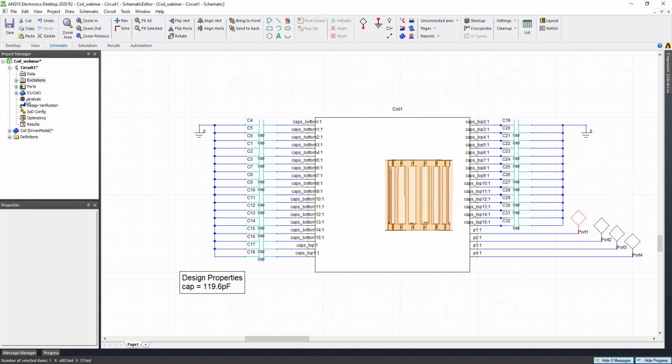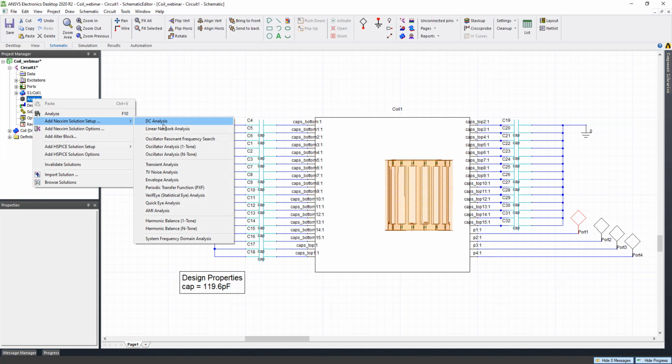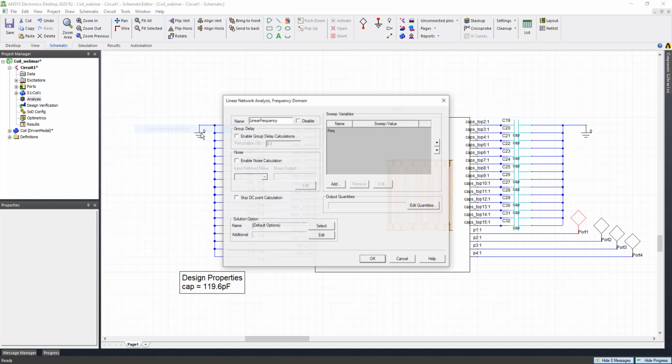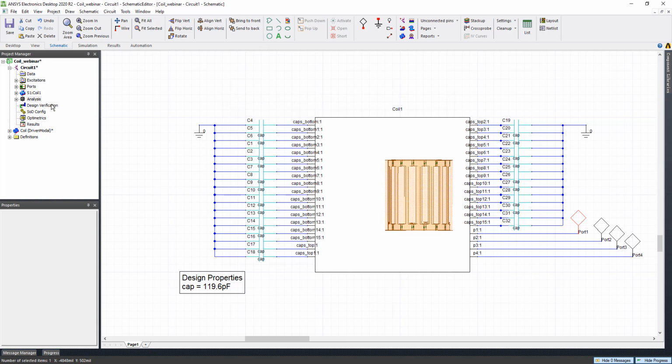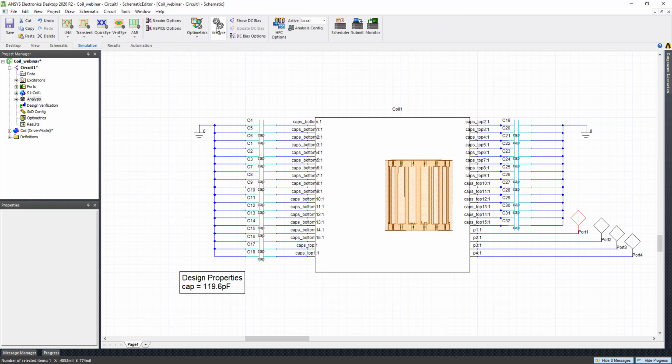So next thing we will need to do is add the analysis setup. So I'm just going to add a single point frequency linear network analysis. Add just a single value, 33.8. Okay, looks good. So let's analyze it. Okay, looks like the simulation is finished. It's just that quick, like a snap.